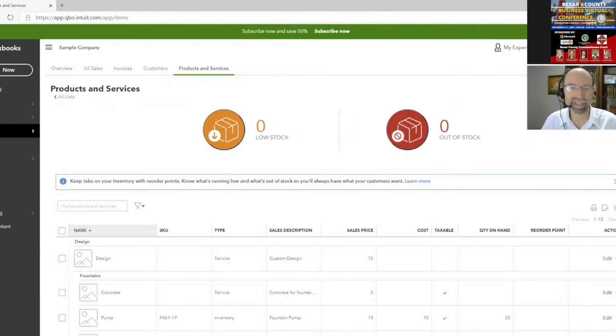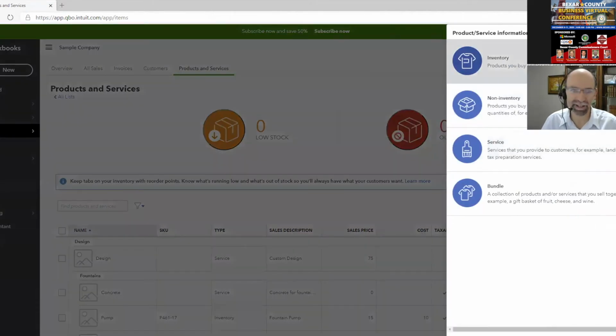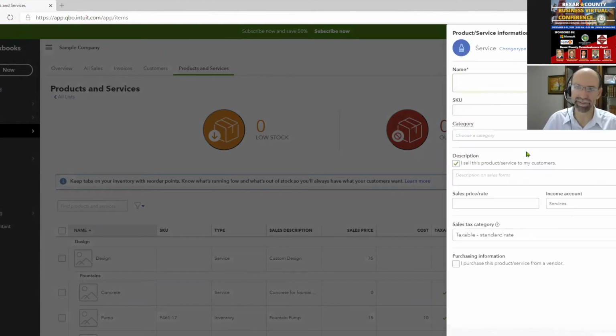All right. That's the fun part of setting up QuickBooks. You get to come in here and click new, and you get to create an item that will appear on your sales forms. Also, these can show up on your bills as well, money going out. So let's say I have an industry where I have service items that I'm selling. I could click on service, and then I'm going to give it a name. And so we'll just call it custom design work.